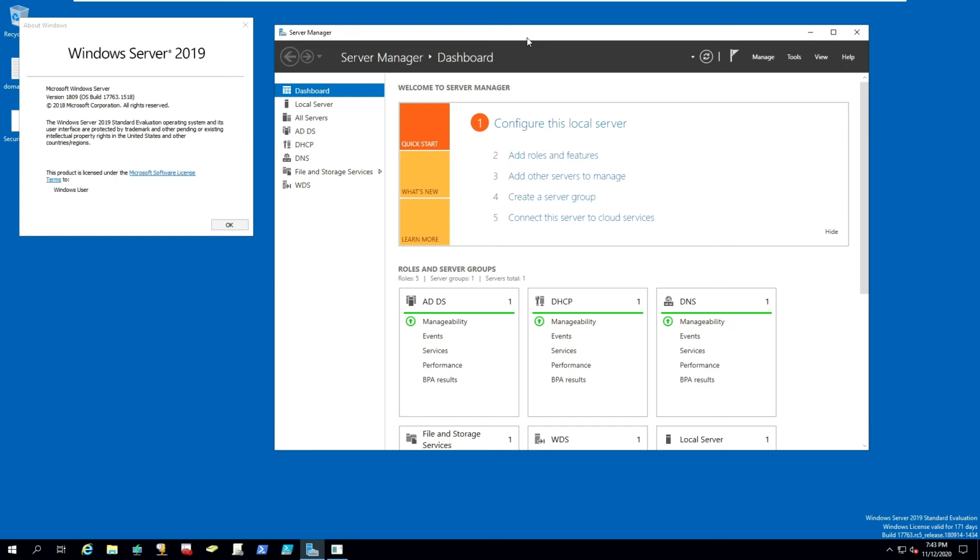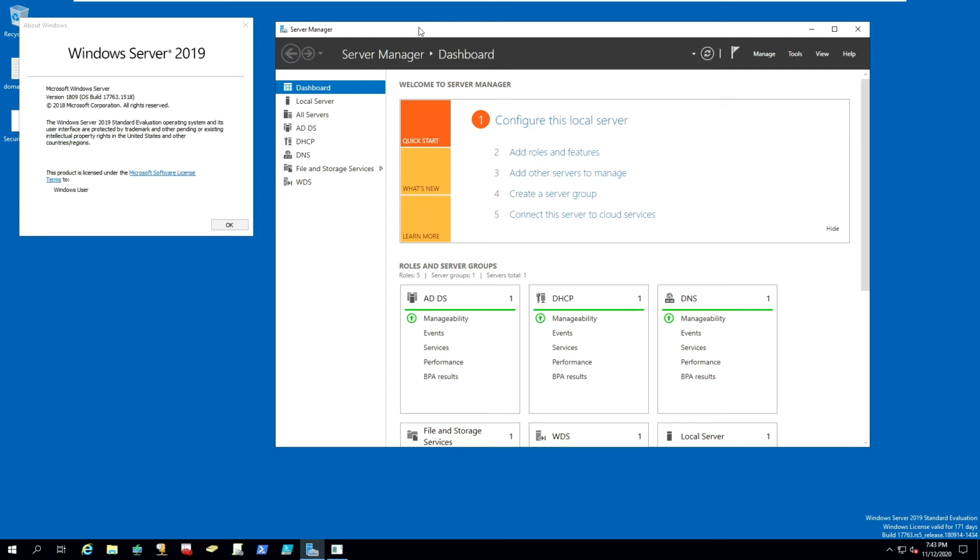Today we're going to be discussing in-place upgrade. As you can see, I have two different types of operating systems that we're going to be using for this training today. So first one is I have Windows Server 2019, which is our main domain controller.